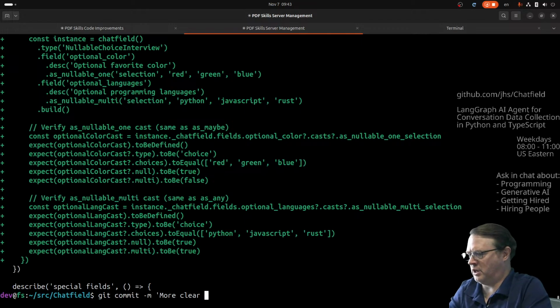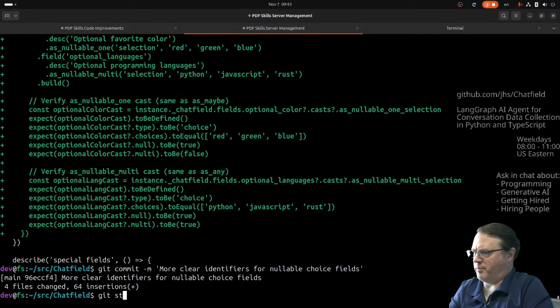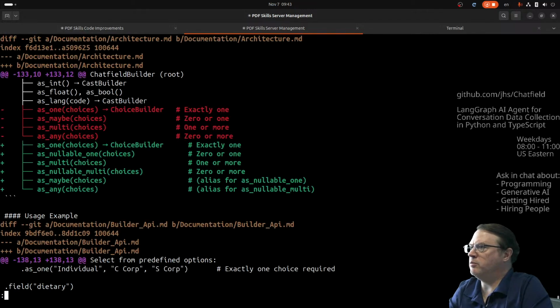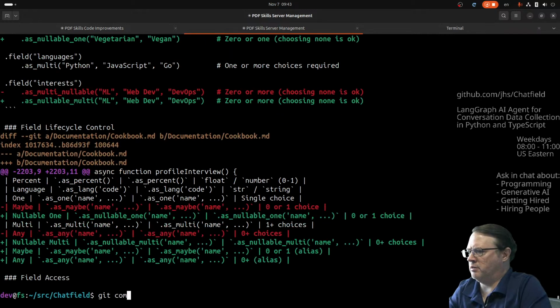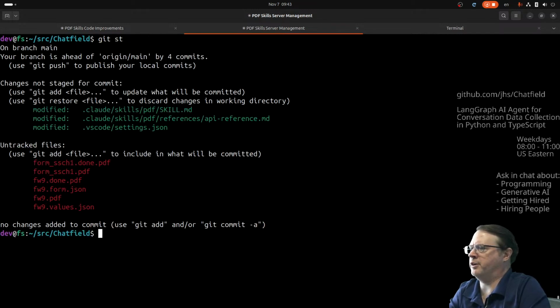More clear method identifiers. Multiple for nullable choice fields, right? Perfect. Very happy. Now what? Documentation. Why did the architecture change? Oh, yeah. Okay, we'll check in the documentation as well. Cool. That's a nice commit. We got documentation. We got unit tests. Good. So now we're back to kind of normal stuff.